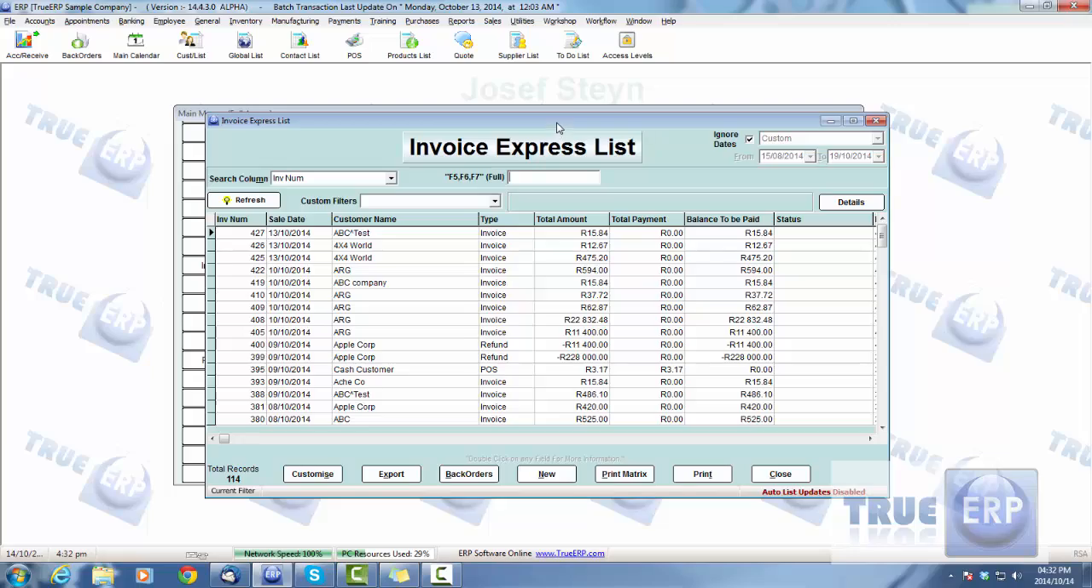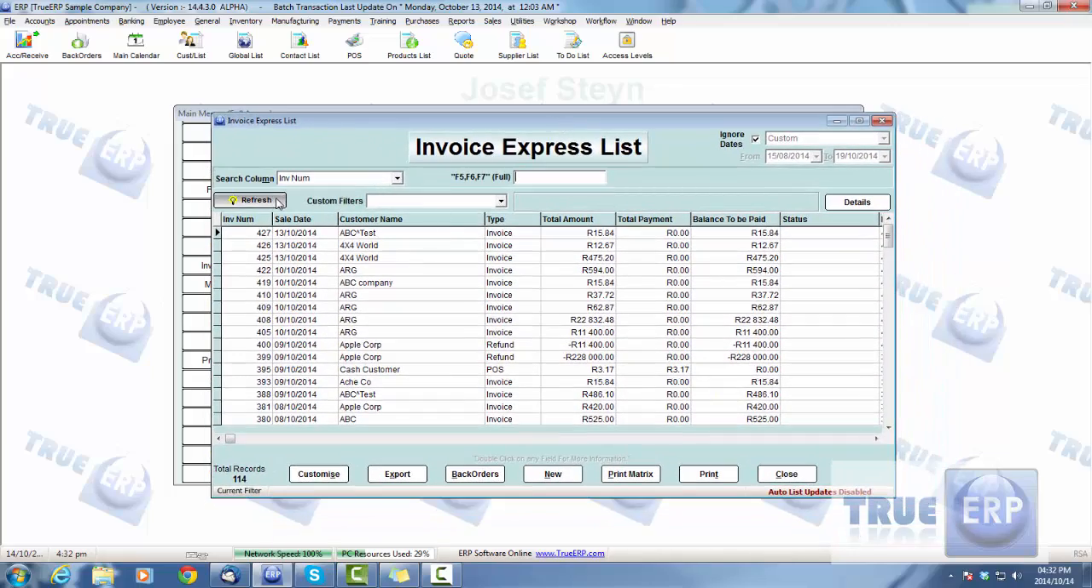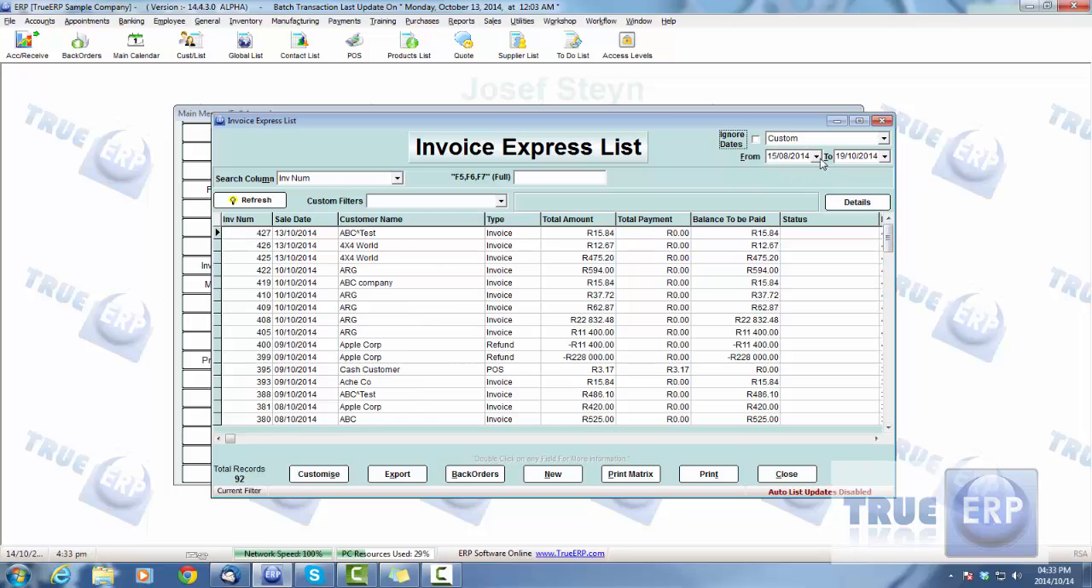So just go ahead and open any list. I'm in the Invoice Express list. So this will be all the invoices that this company has done right here. What I can do is search from specific dates. So say from February to today, I can search on that. I can also ignore the dates if I choose, so it doesn't matter what date range it is, it's all going to be there.